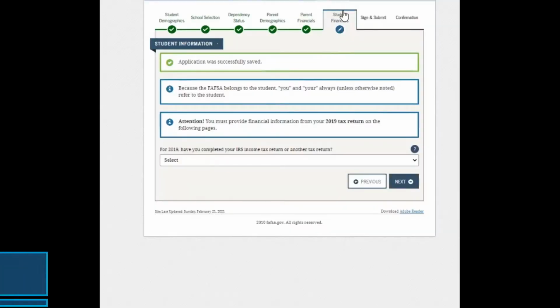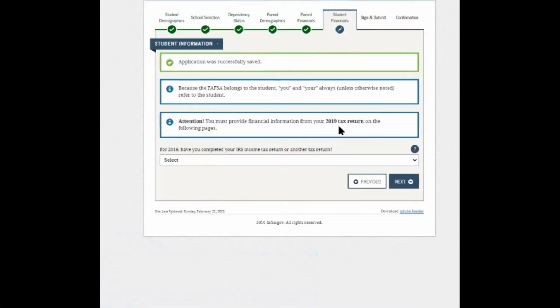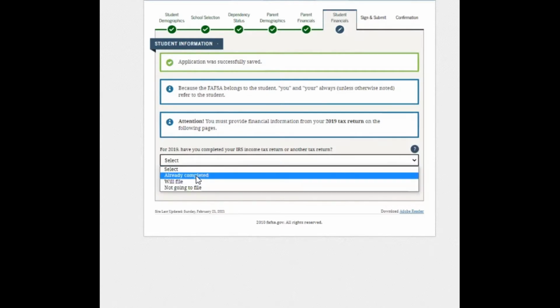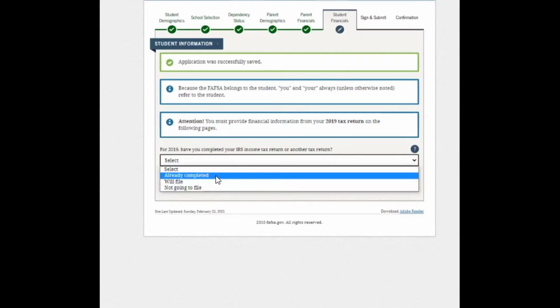We are now in the student financial section, and this is an opportunity for students to report if they worked in the previous year, 2019. For 2019, have you completed your IRS tax return or another tax return? Already completed, will file, not going to file. Select the one that is appropriate for you.